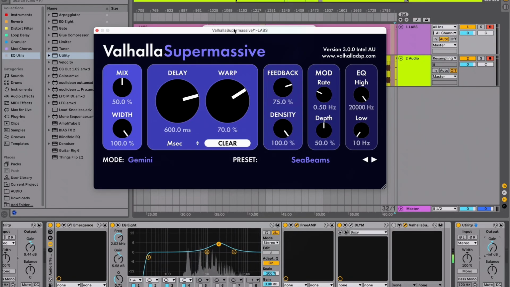SuperMassive is a well-known plugin, but it is an amazing free plugin. This is from Valhalla. They do a range of great plugins, and this is their free plugin. They actually have 3 free plugins. It's hard to believe that this is free. It's a delay and reverb based plugin, and it has a huge scope, all sorts of different engines in it that are based on delay and reverb, a very wide range of effects to finish off your effects chain.